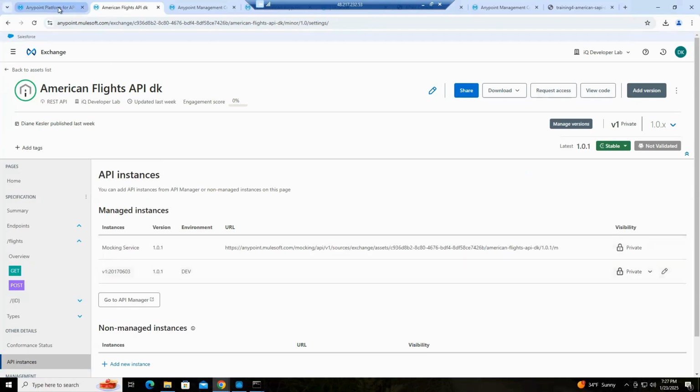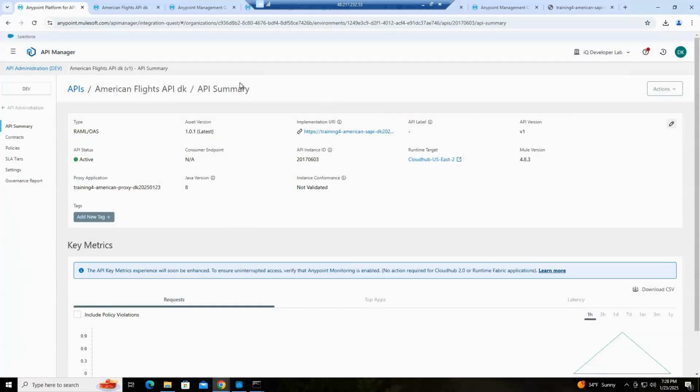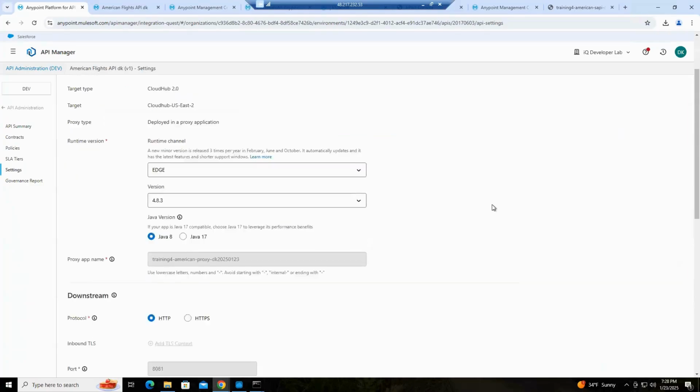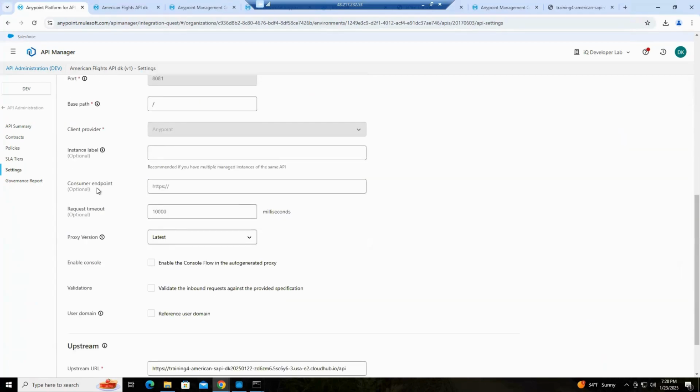So let's go back to API Manager. And in API Manager, we need to add the consumer endpoint. So let's edit this. Let's come up here and edit this. And in our configuration, there was a consumer endpoint that's optional. This is where we want to put in our proxy endpoint. That's the public-facing URL that we want to use going forward.